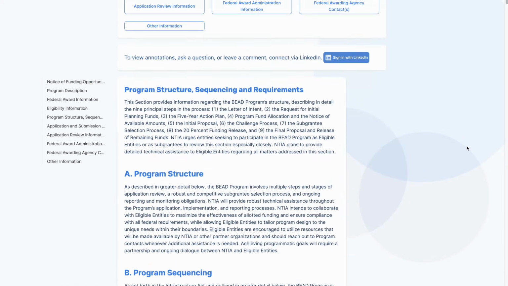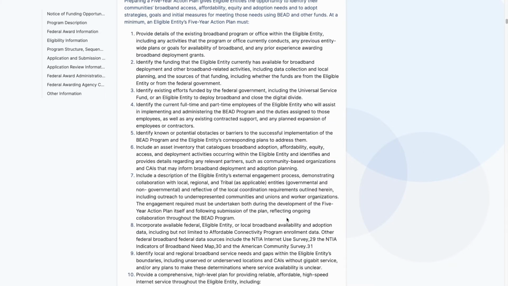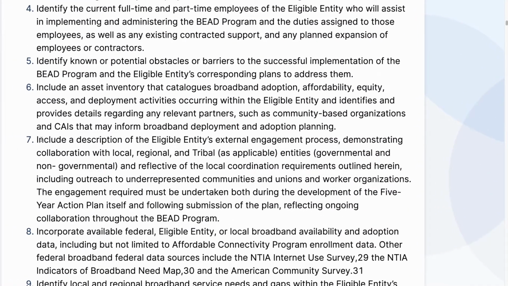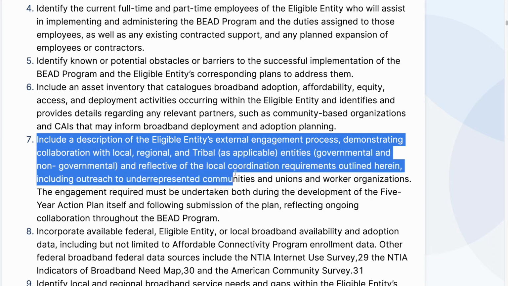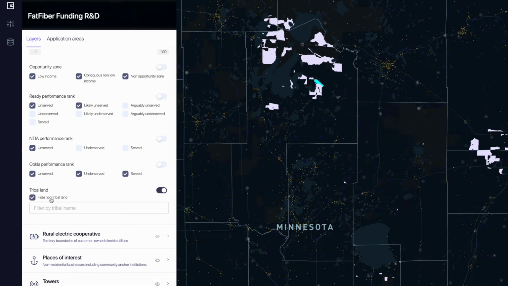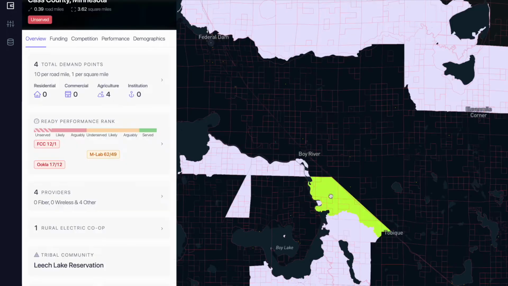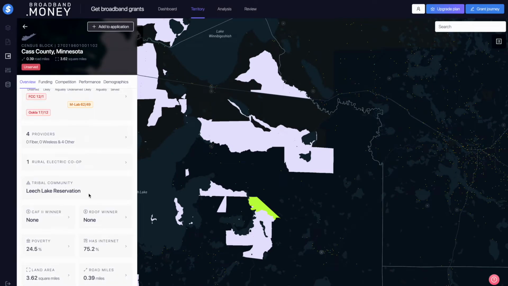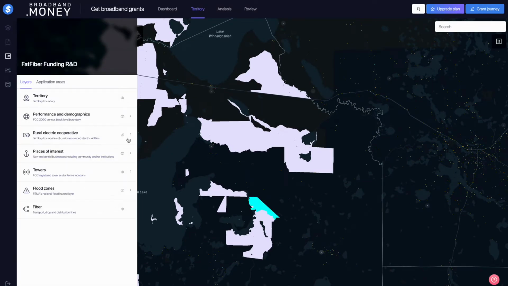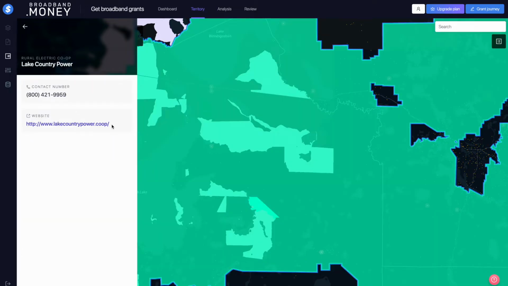To identify key stakeholders, local coordination is an essential component when it comes to broadband grant applications like BEAD. Use our geospatial platform to easily identify key stakeholders for collaboration. Filter to see if your area of interest falls within tribal boundaries. Turn on the Rural Electric Cooperative layer to see the service boundaries and contact information of local electric co-ops.